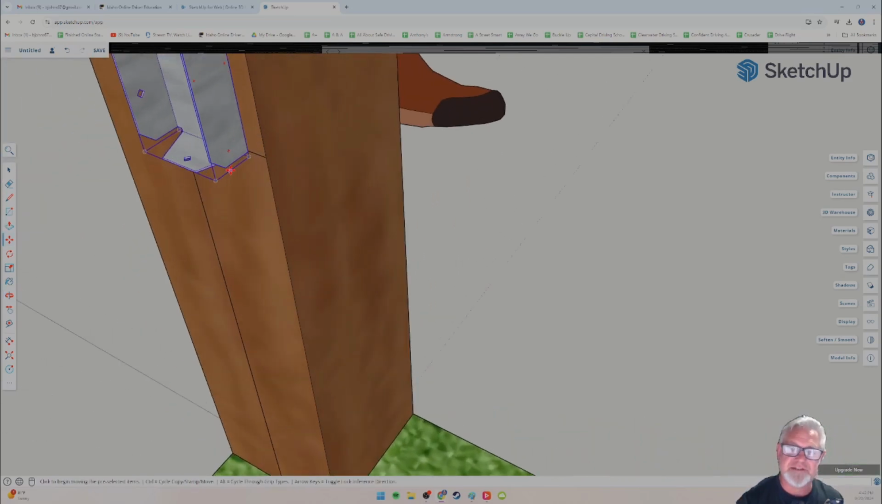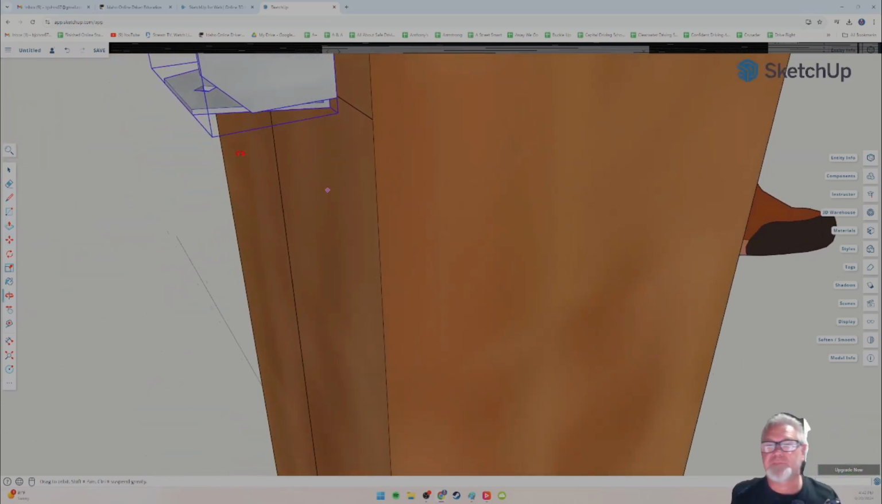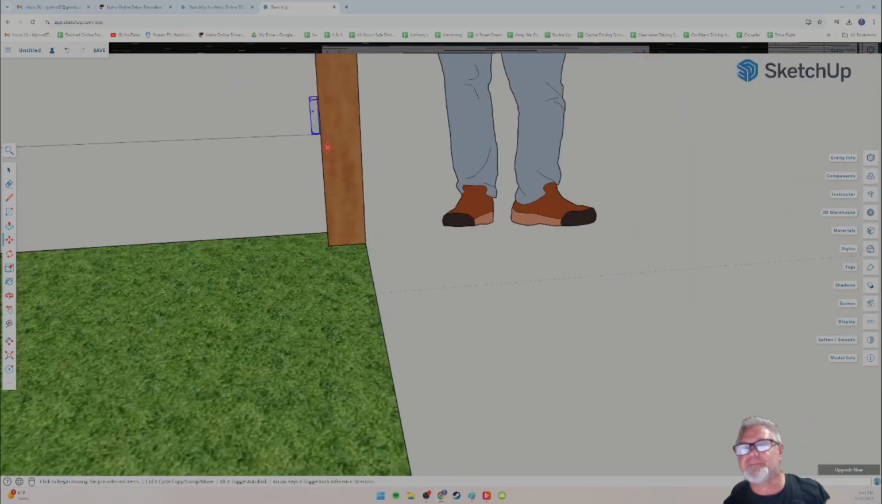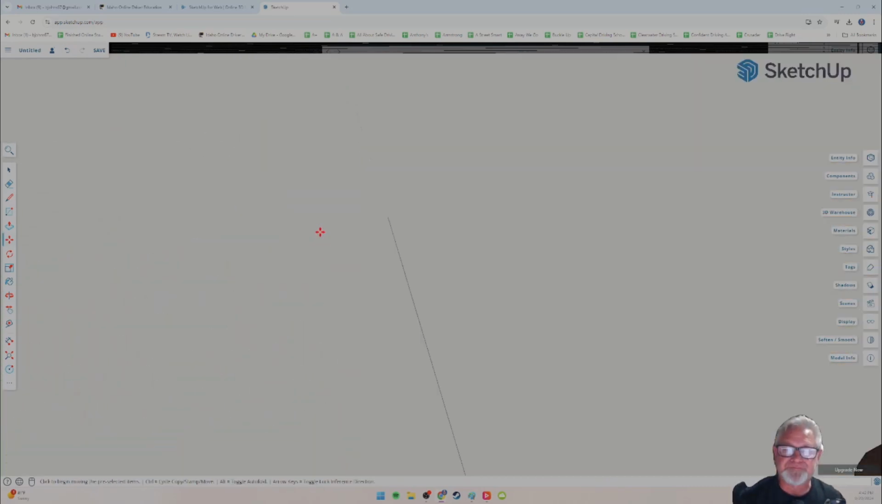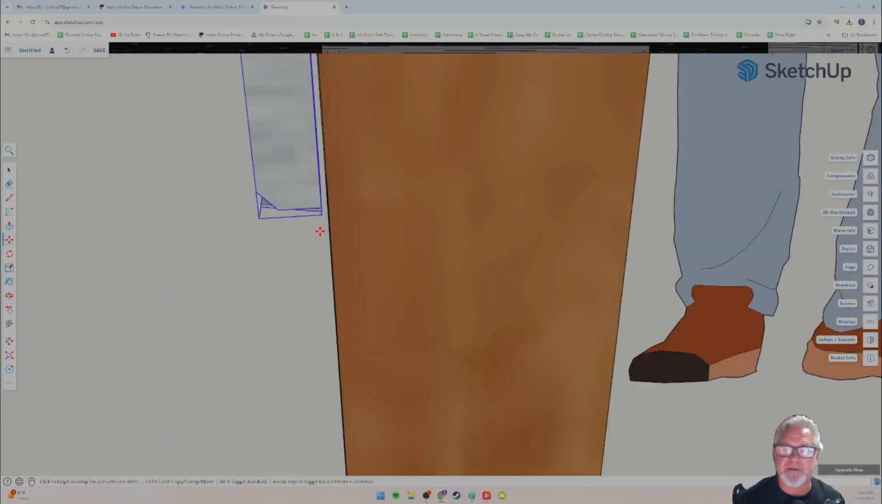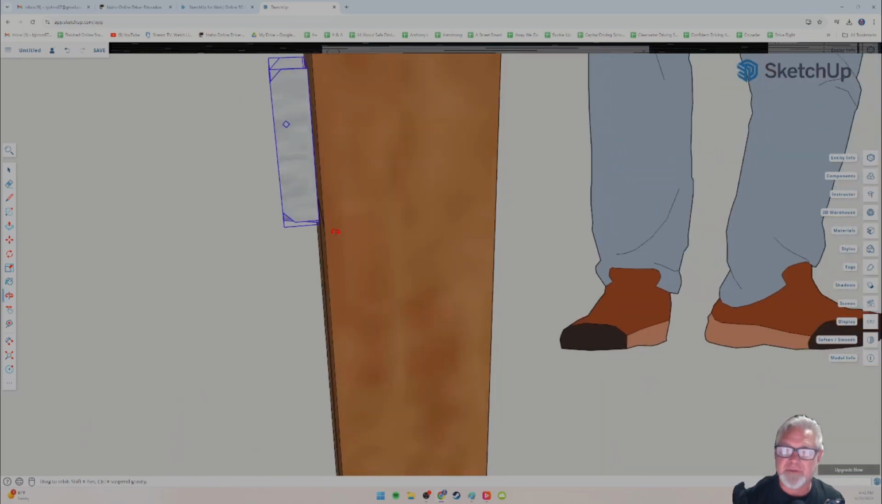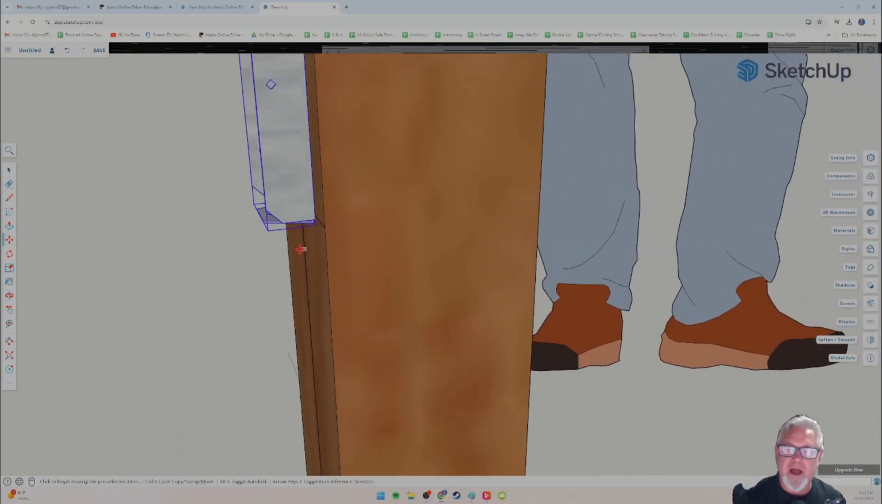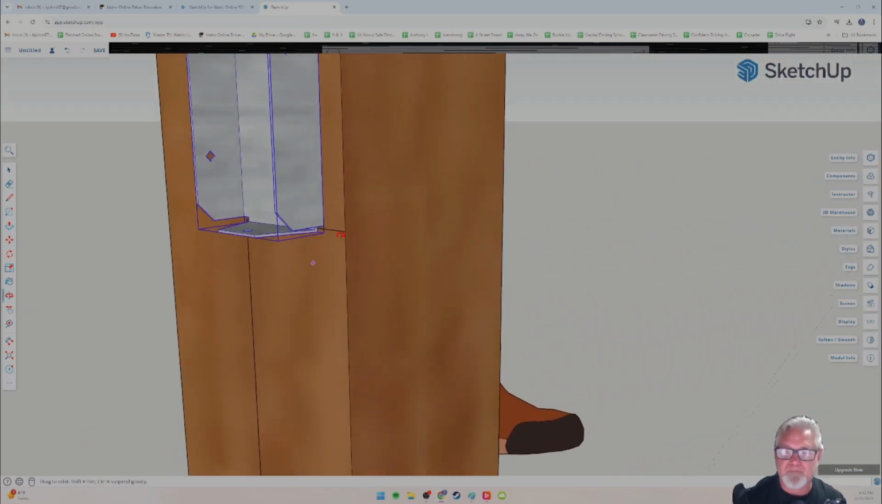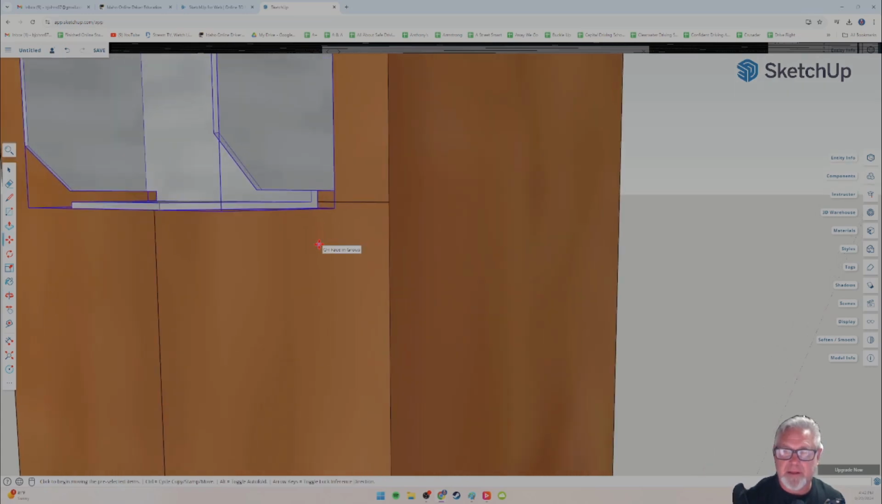And I'm going to rotate just to make sure. But yep, it looks like there's no gap. Nope, I was wrong. There's a gap. So that's why I rotate around. Boy, it doesn't let me. So I can fix that in several ways.